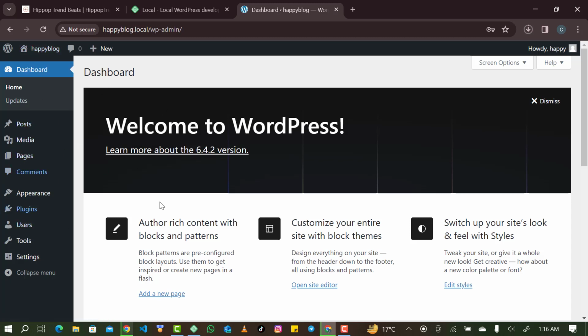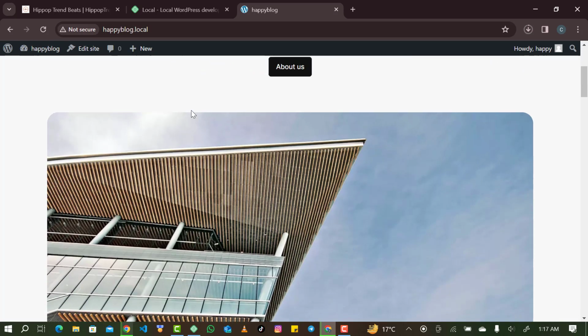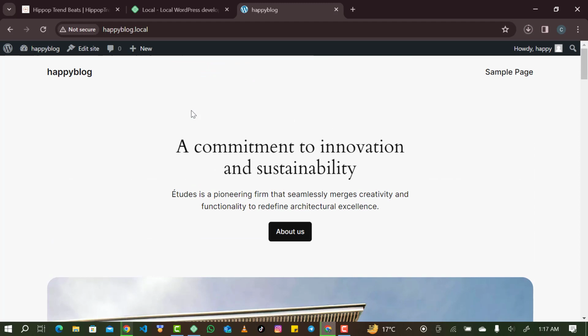Let me explain what I mean. So, where we are now currently, I can refer to this as our back end. This area is referred to as the back end area of our website. But once I hover my cursor on this, then I click on this visit site. Look at this, this is what people will be seeing anytime they visit our site, right?